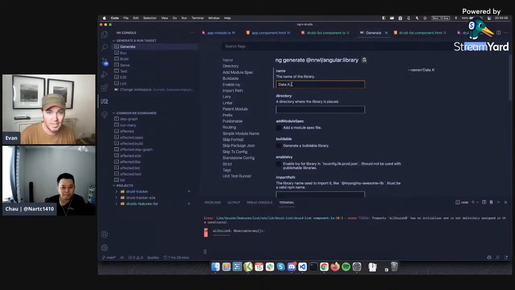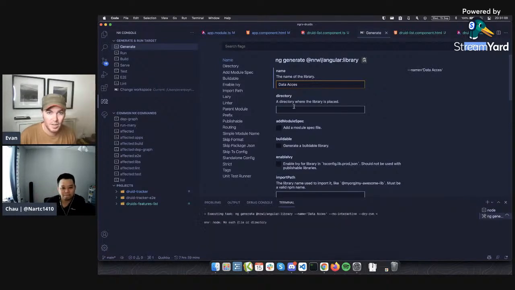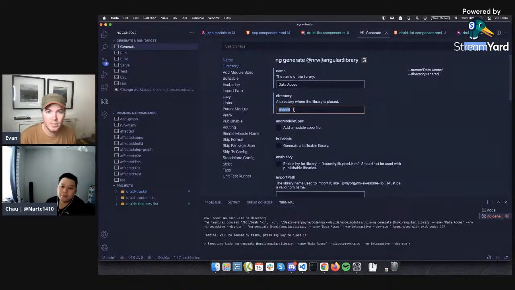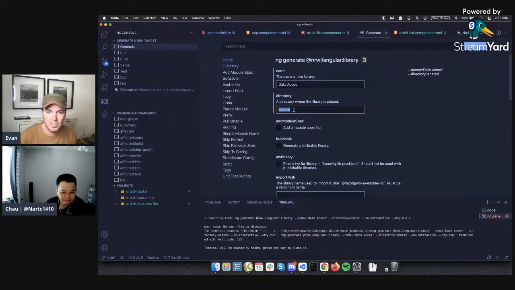I guess I'll just call it data access, right? Yep. And it's going to be in, where do we say, shared? No, wait. Yep, it's going to be shared. Yeah, that's it, right? That's it. Okay, cool. This is still not working. That's just how it goes.